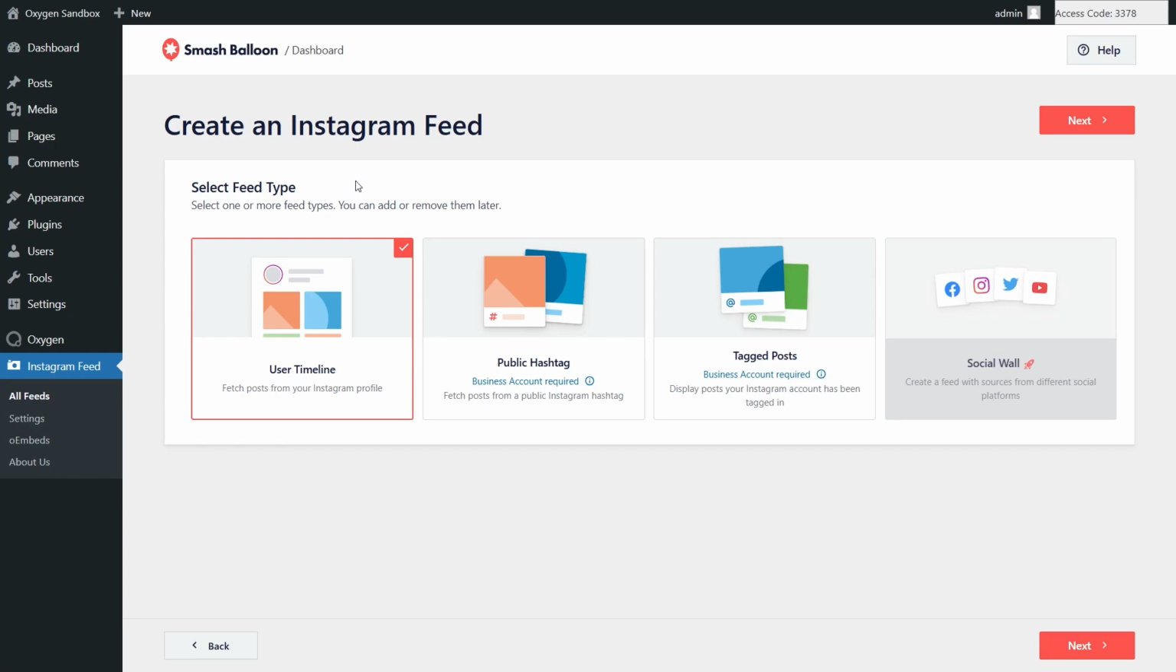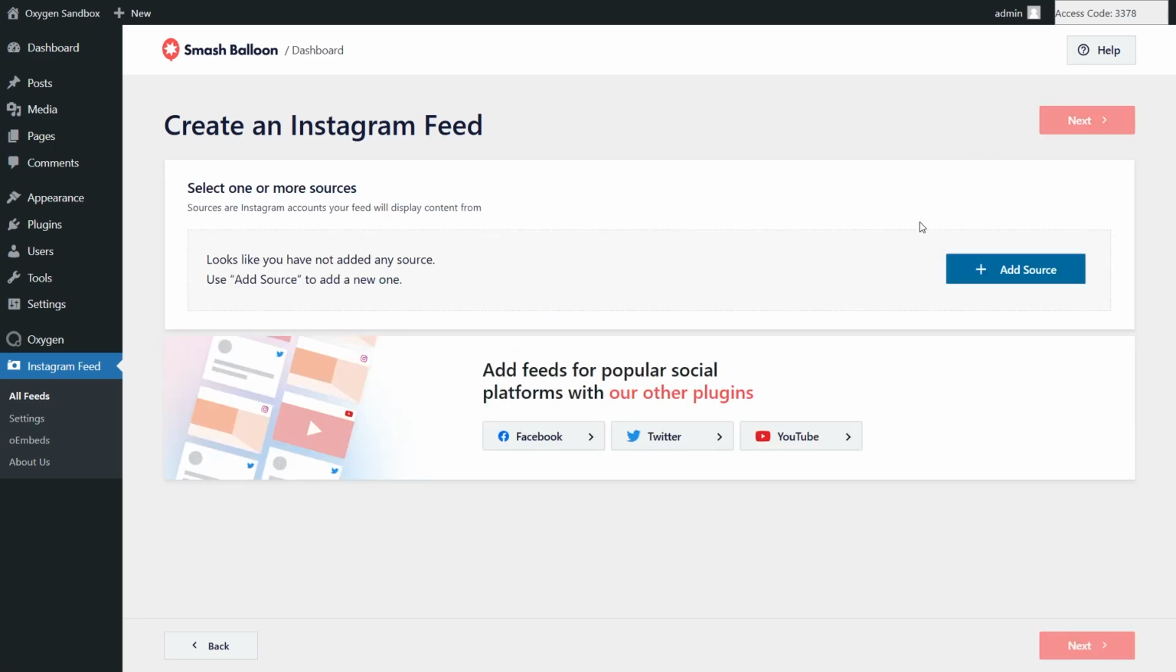With the plugin, you have 3 different feed types you can choose from: the user timeline option, public hashtag, and tagged posts. With Instagram Feed Pro, you can create a feed of posts from any user timeline, you can display posts from any public hashtag, or a feed of posts that you were tagged in as well. For this tutorial, let's continue with the user timeline option, and that's already selected for us, so we can click Next. After that, we'll have to add a source for our feed.